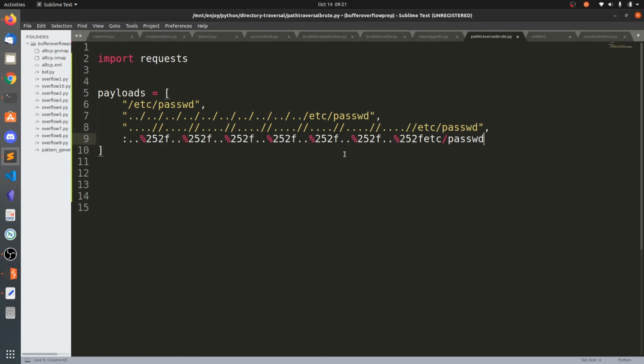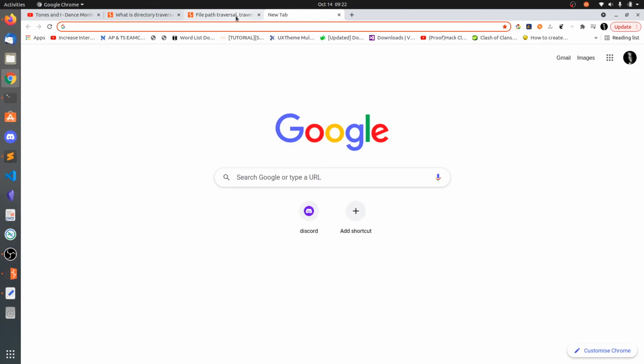So copy the payload. If this did not work in the browser, you can send this via Burp Suite. You can put the R string, so this will indicate this one as a raw string. So okay, that is about using the encodings.